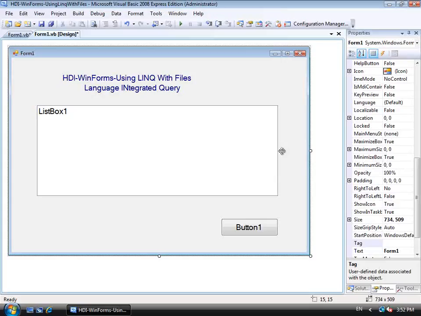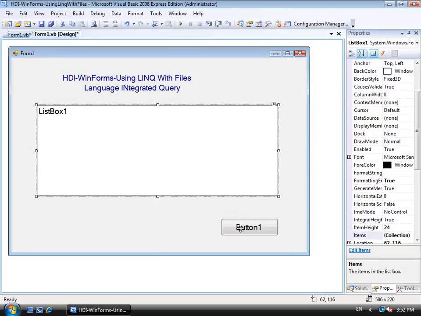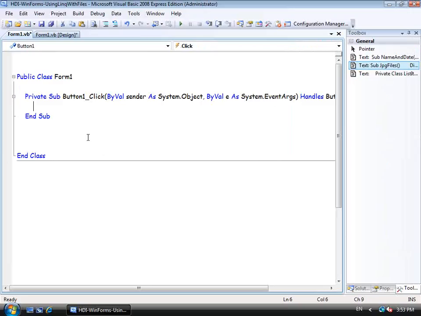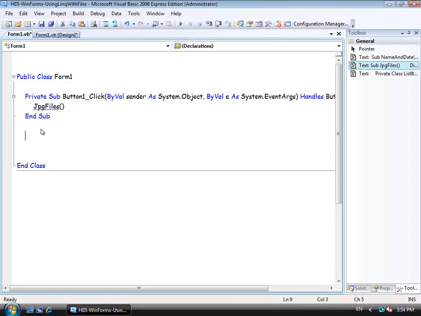So to get started, I just have a fairly vanilla-looking form here. I put a list box for our display and a big button called Button1 that'll actually get us started doing all the work. I'll click on the button. What I'd like to do here is have a little function of some kind that's just going to go out and get my JPG files for me. I'm going to take them from the pictures subdirectory, and so I'll just make up a name called, I don't know, JPG files. Now, of course, I haven't got anything that does that yet, but I will in just a second. Create a little sub.